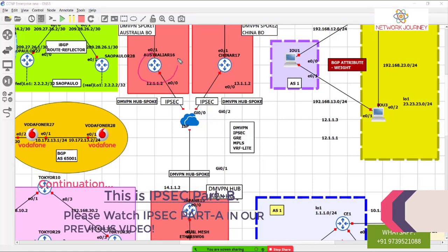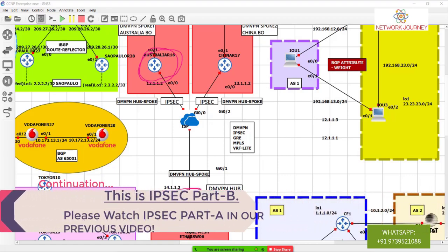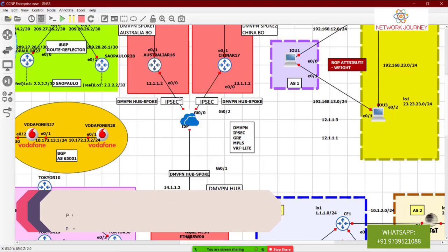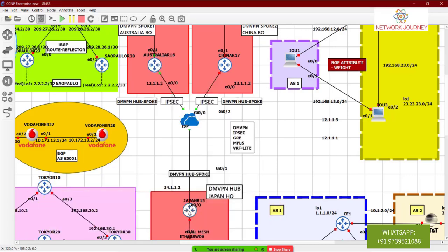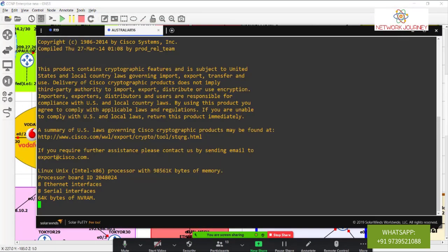We can take this as one end and this to be the remote end. Something like this is the initiator and this is the responder. Okay, so let's enable them. So let's start writing the configuration first.